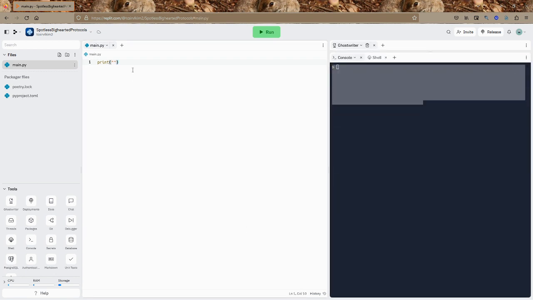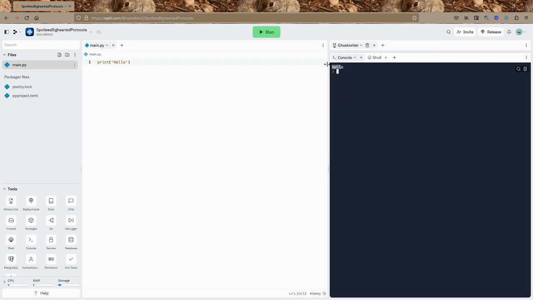Move that bigger. We can print hello. Okay, and right here it'll print hello. And it can also do math. So let's say we want it to do 3 plus 2. Then it will do 5. See? So you calculate.